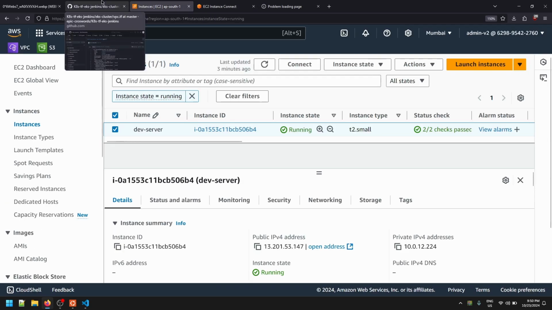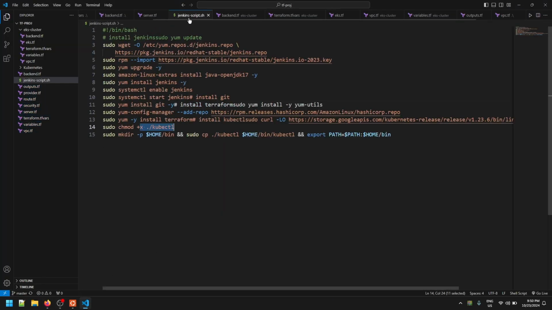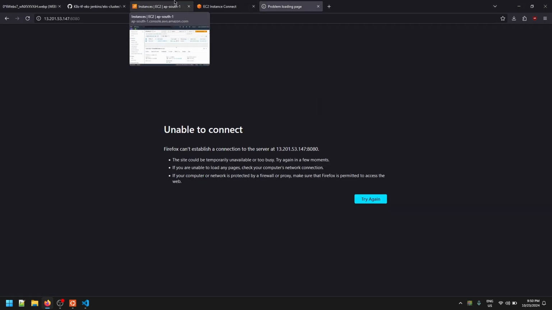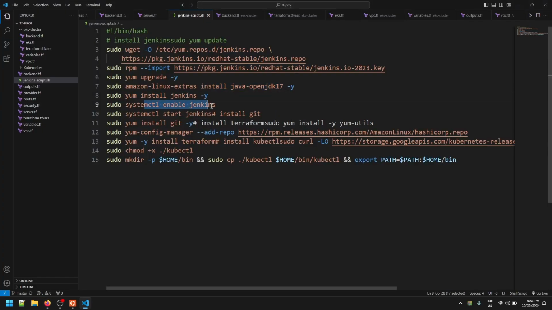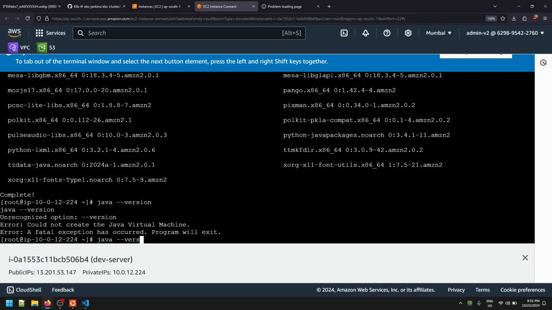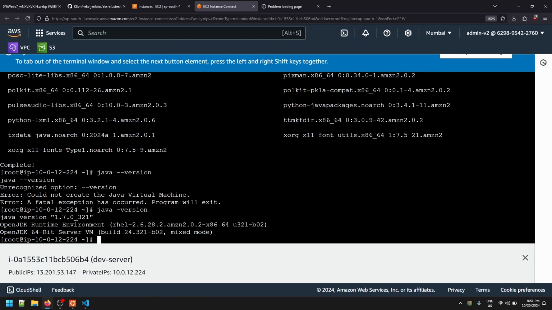So according to the Jenkins script that we have written, we also need to install Jenkins, but Jenkins is already enabled. We need to install OpenJDK 17, which is currently installed. We also need to install Git, which is present on the machine by default. We need to install HashiCorp, meaning Terraform, and kubectl. So if you run java -version, okay, it has Java installed on this machine.